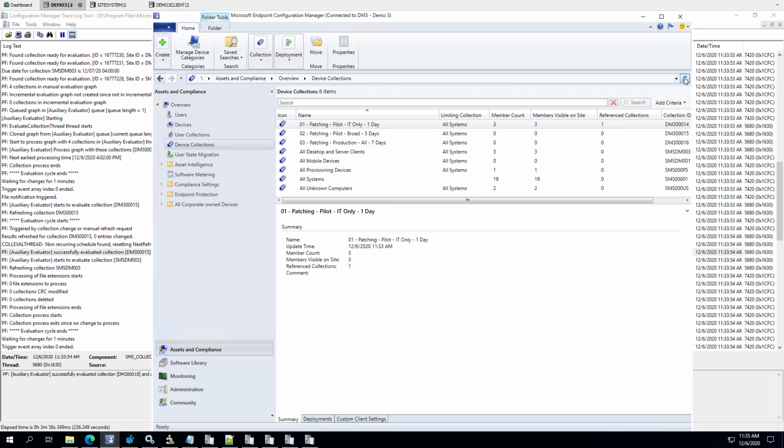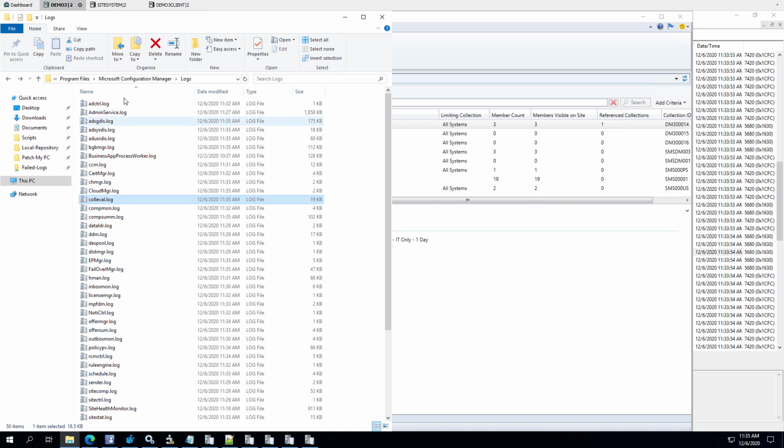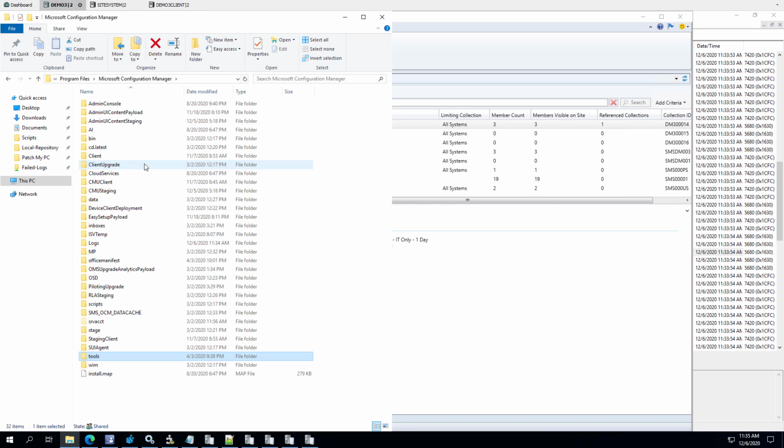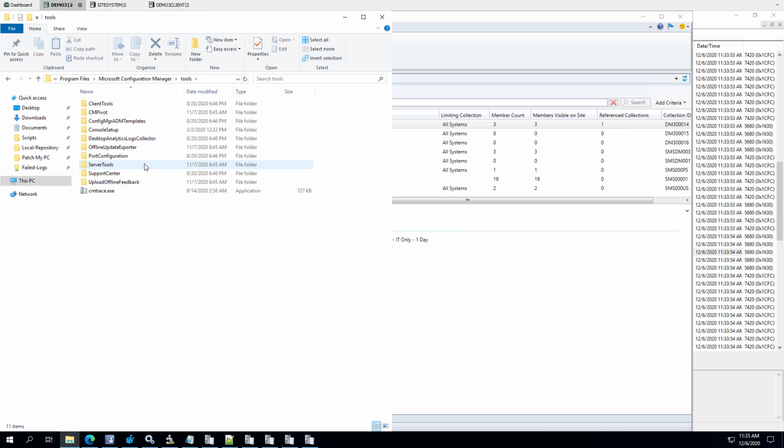So one tool that you can use is colleval viewer. It's a tool available from, I think it's actually in the tools folder natively in recent builds of ConfigMgr. Let's just take a look and see if that's actually here.